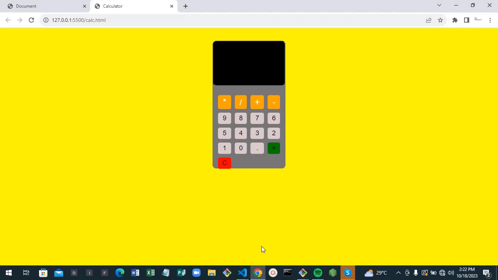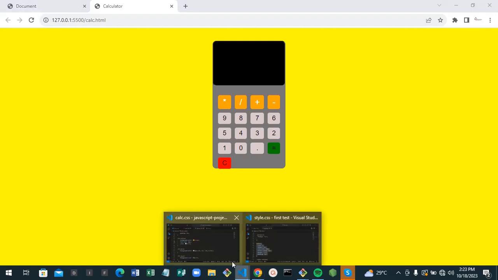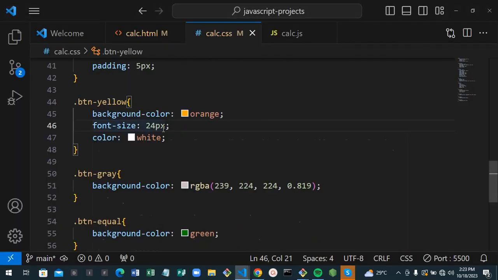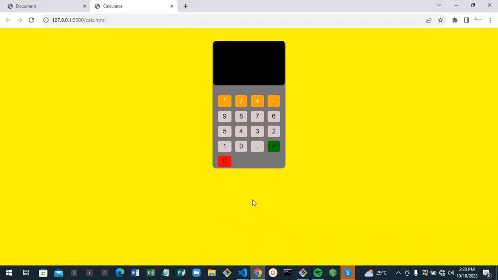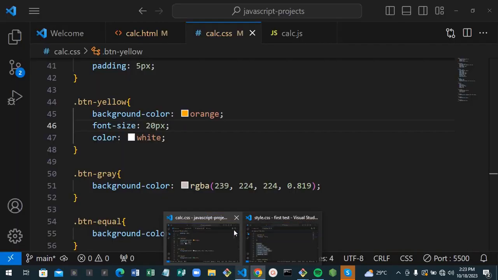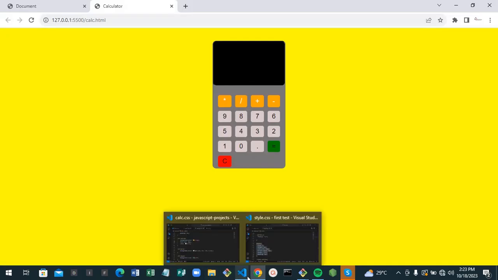Okay, it has affected the size of the button. Let me change it to 20. Okay, I think it's fine now. So now we are done with HTML and CSS. The next thing is to move to JavaScript. What do we have to do there to make it work? All right, let's go.